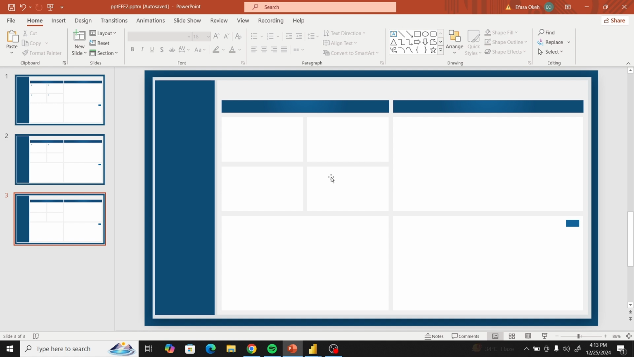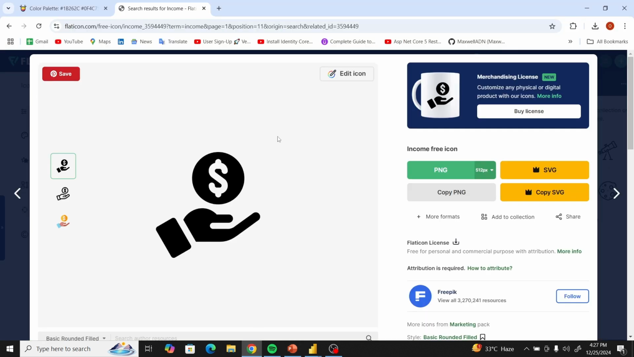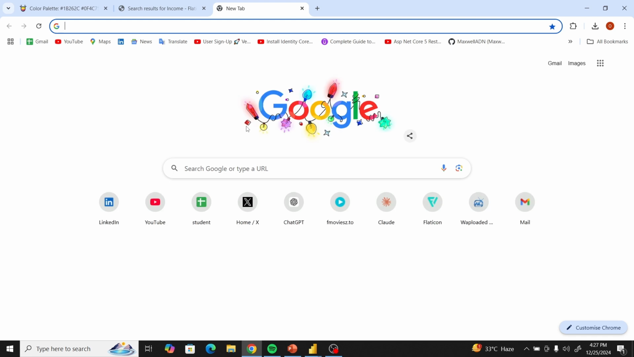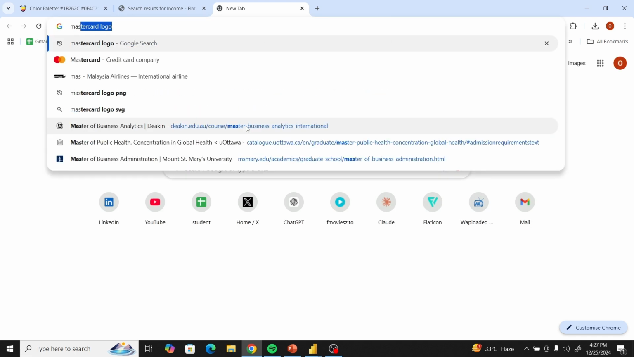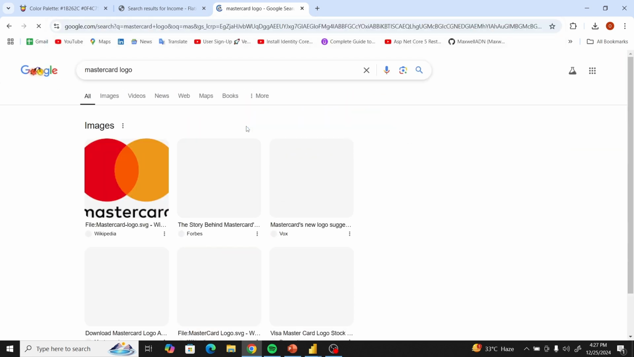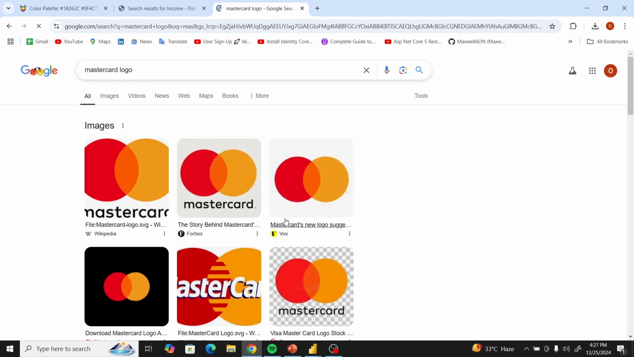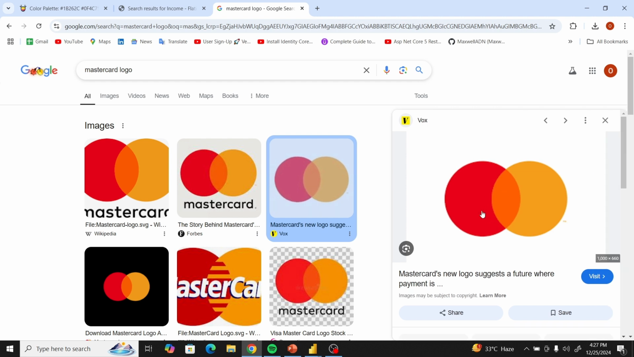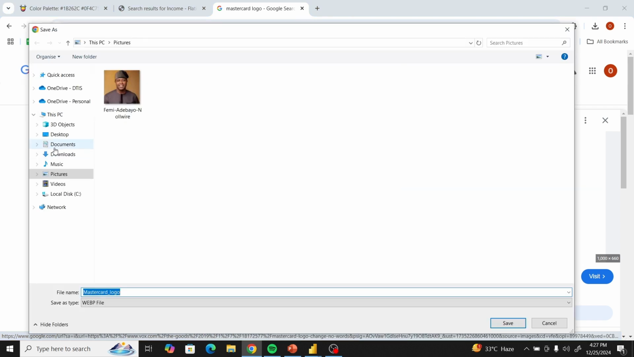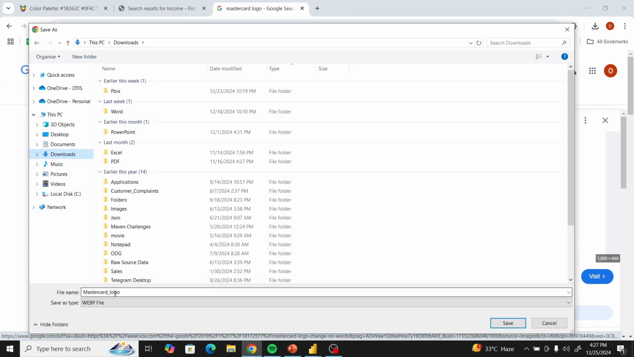So we need to go online. For that, I'll quickly navigate to my browser. While on a new tab, I'll simply search for MasterCard logo, right? So you can actually see the logo for MasterCard. I'll select one of them. One thing I notice is if you right click and decide to save as image, let's quickly save as image, download MasterCard logo. Oh, it's actually a web file, so I can't save it.